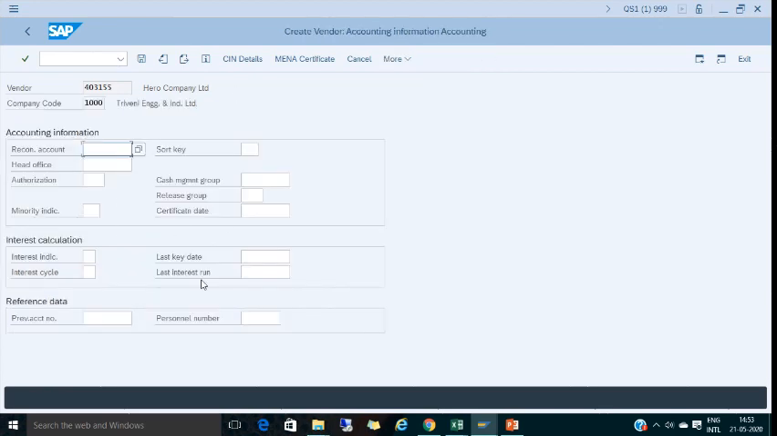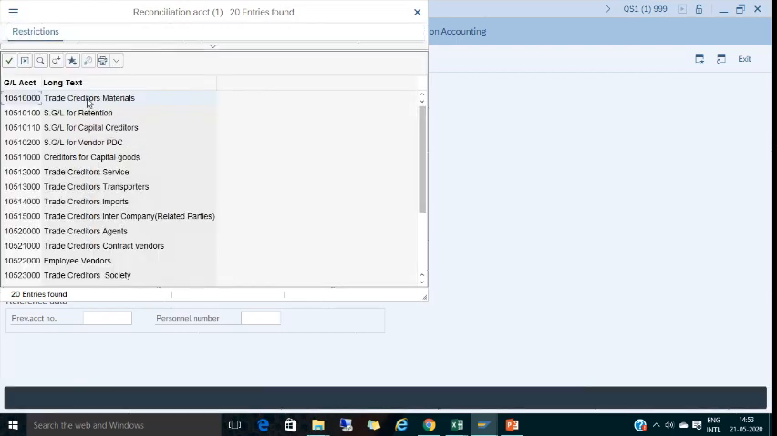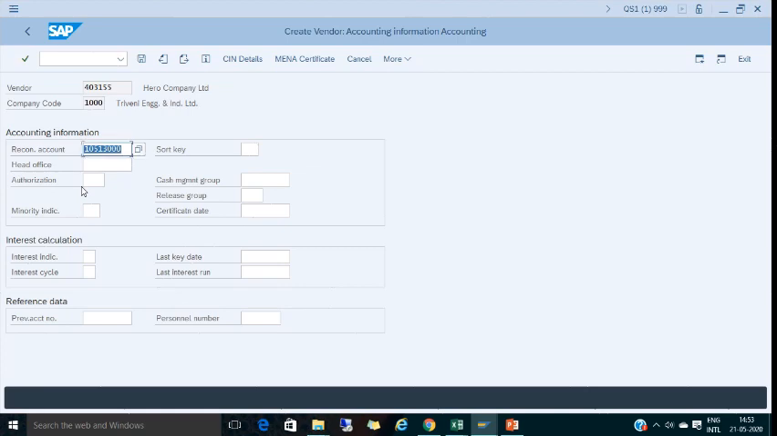This is a very important screen. Here we put the reconciliation account, that is the GL account, and whatever transaction is posted under this vendor code will automatically flow to this reconciliation account and then flow to finance. So I will select by using F4. Here are the trade creditors, lots of creditors. I will select this one.